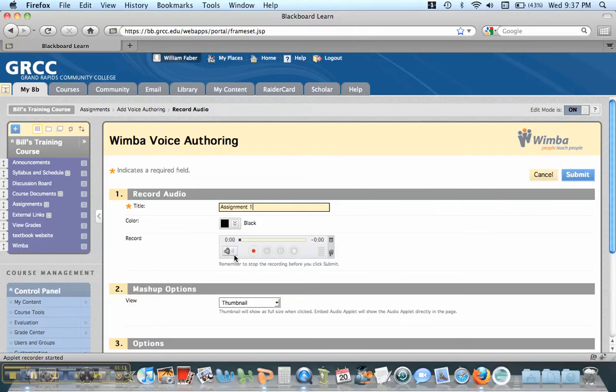Then I can change volumes by clicking here, or I can also change the audio input. If I have a microphone that I've plugged in or something like that, it would show up here. I don't, so I'm just going to use my laptop's microphone. And then what I need to do is click Record.